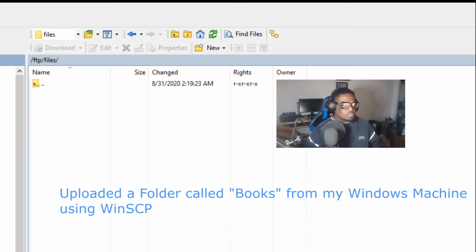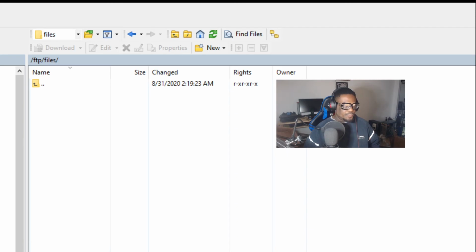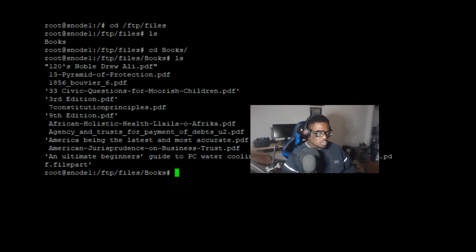If I want to drag some books over, I'm just going to do a quick example. Now we're back to the server. Go on to ftp/files, and we should have everything here. That's the books I was dragging in before. So if we go inside here, just to see. That's it.